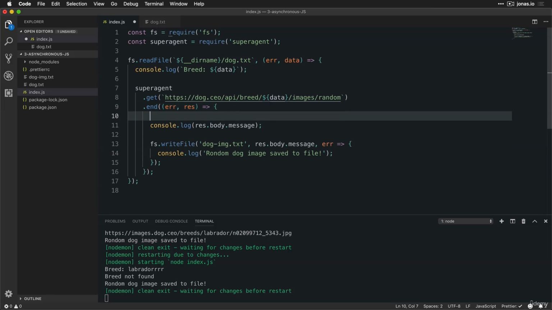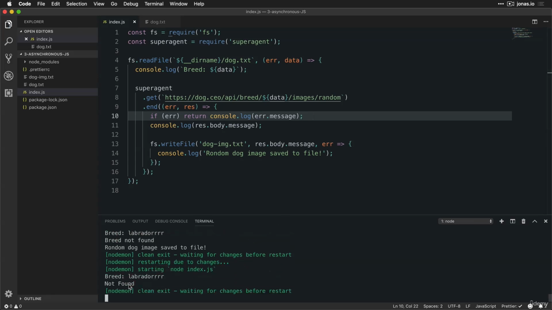So we should always do this kind of error handling in the beginning and say, if there was an error, and we can just log error.message. And actually we should also say that we want to return right away from this function if there's an error. So it will return and log to the console this error, and nothing else will happen then. Okay? So it says again, not found here, and it didn't save anything to the file because we already returned from the function up here.